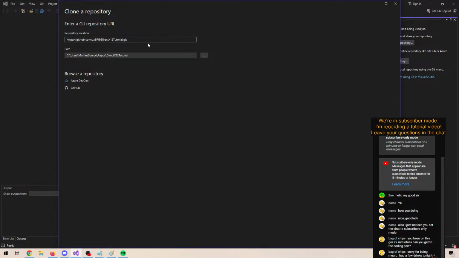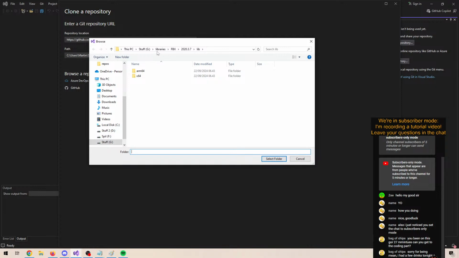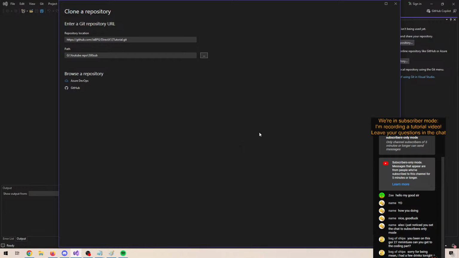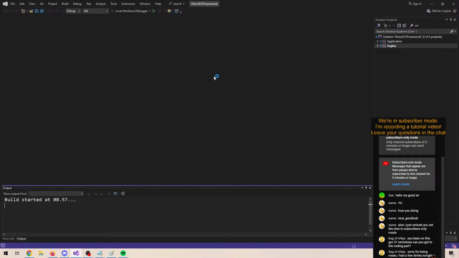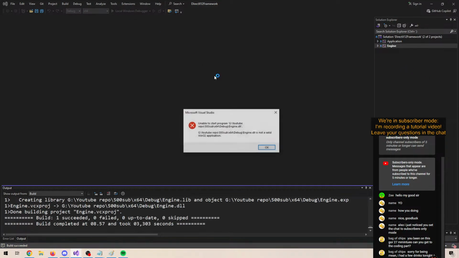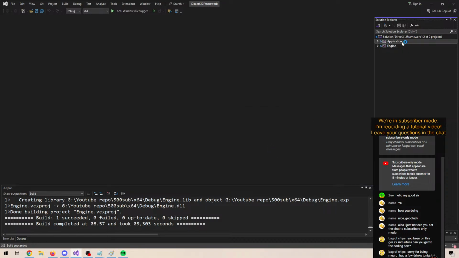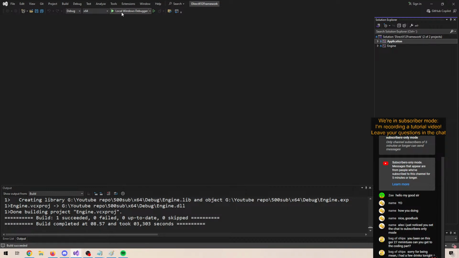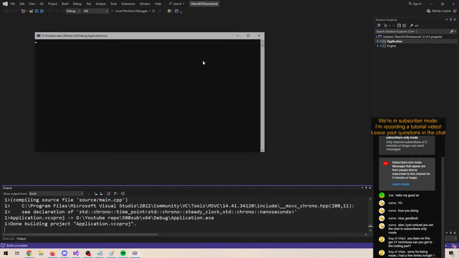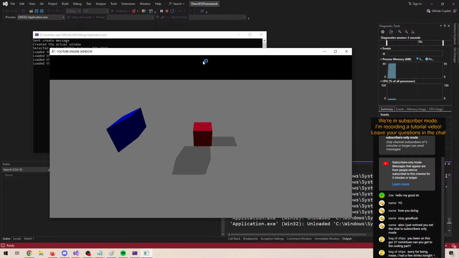And let's see, as you can see, I already installed the 500 sub. Let's do that. This is going to be my path, and I'll clone it. And if we're lucky, everything runs. Oh, wait a minute. We of course need to set this as our startup project. The application needs to be run. Let's see, set a startup project so we don't try to run a DLL. There we go. So this is where we left off.